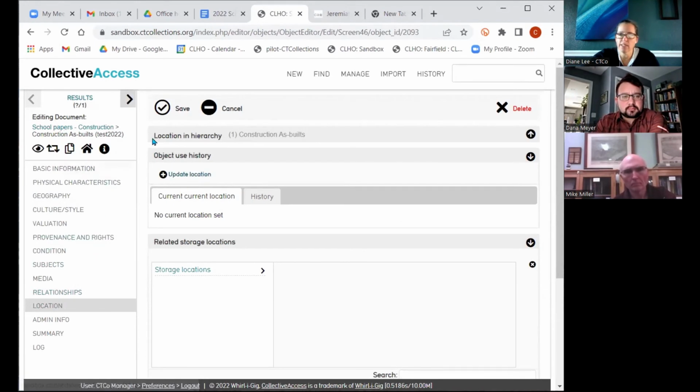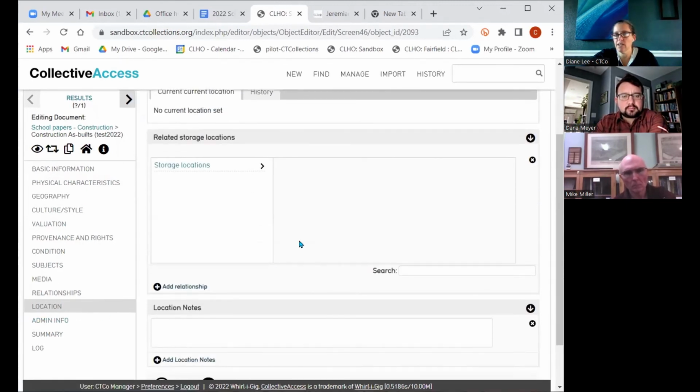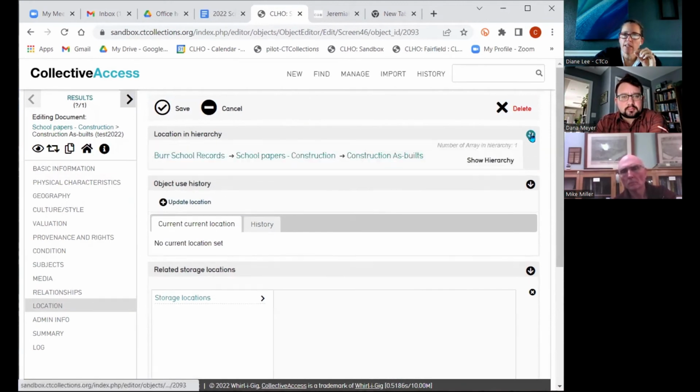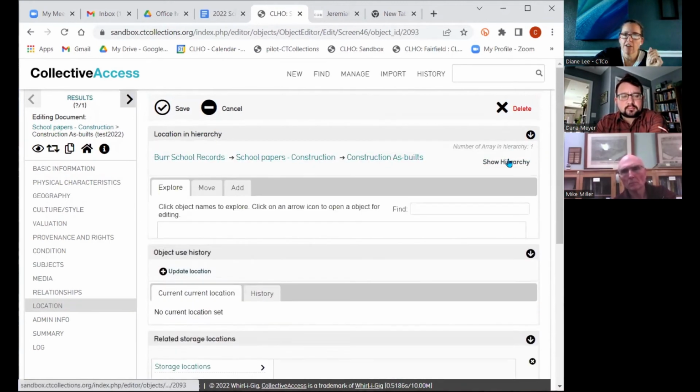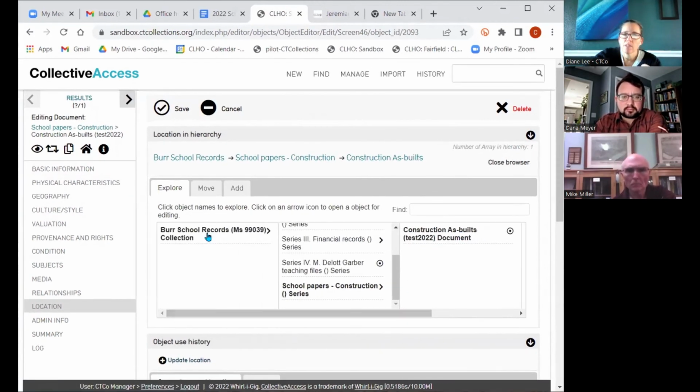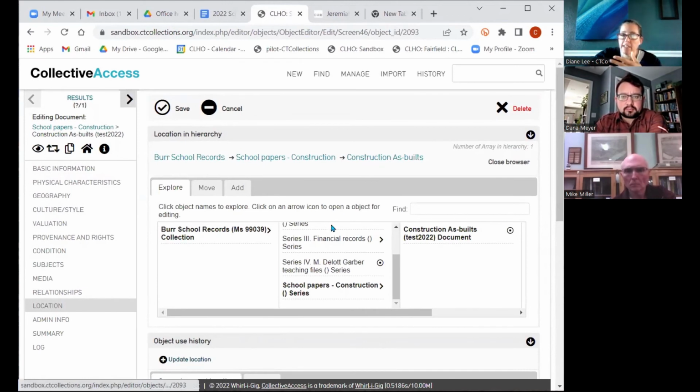So in here, as we're in the objects portion, if we go to location, this is the physical location. Obviously, we didn't put it anywhere yet, but you'll see this bar at the top that says location hierarchy. This is usually closed and does not automatically expand for most folks. When you click that open and click show hierarchy, that shows you where the item is in the archival collection series. So this is being noted that it's basically part of this school papers construction series.